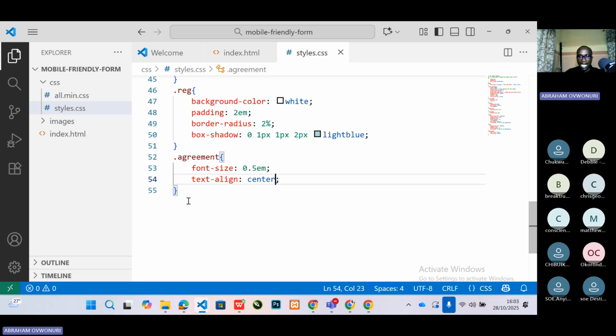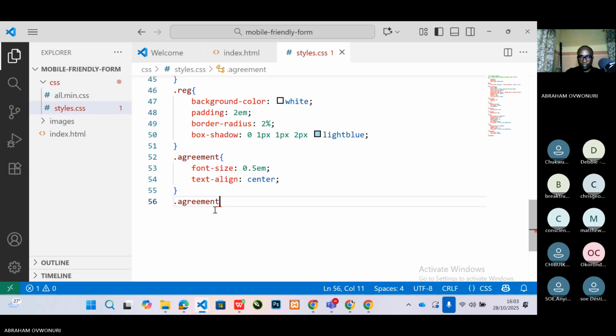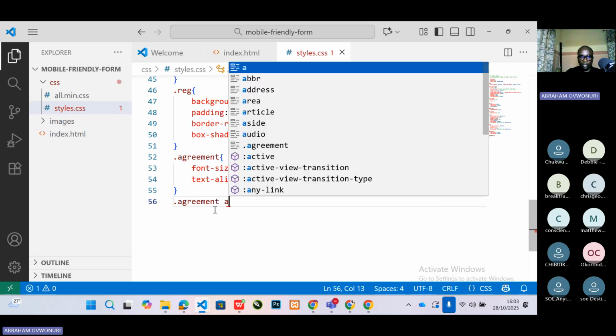Then agreement has a link. Remember, the link is here, it has an A tag. Let's just work on that. Agreement is A.